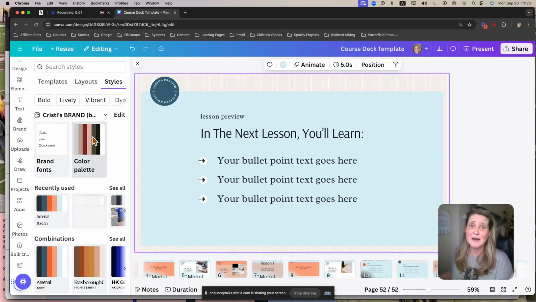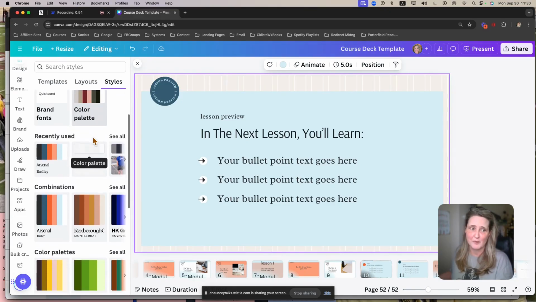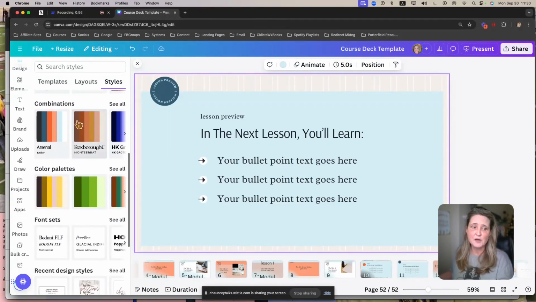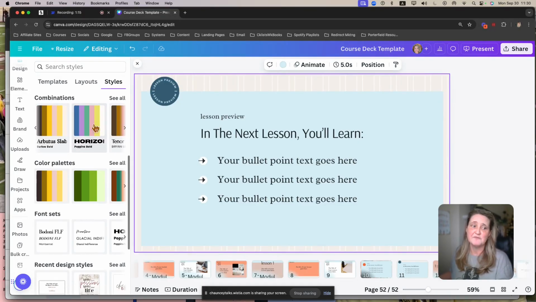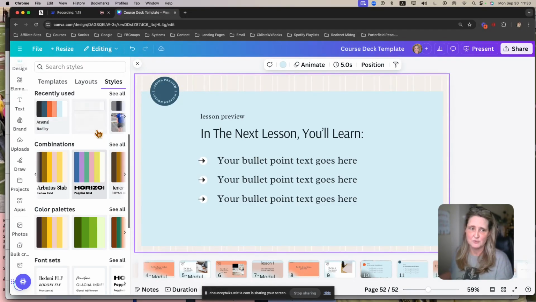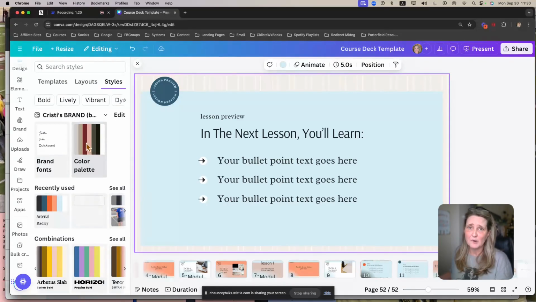You'll click on styles, and my brand colors are here on this color palette. But let's just say you have a free account and you don't have your brand colors in there. You can go down here to combinations or color palettes, and you can find a color palette that you like, scrolling through to find something that relates to you, or see all to see other color palettes if there's not one that you like. Or you can skim through these combinations and it will show you fonts and colors that you can use. I am going to use my brand because these are my colors that I use.